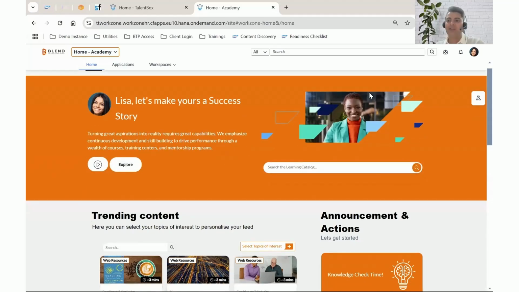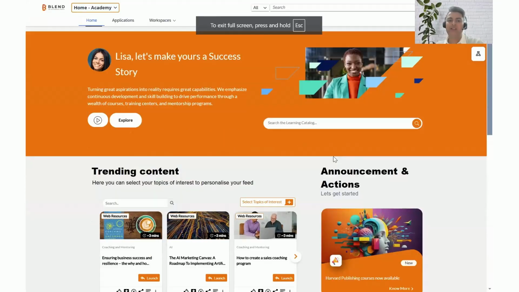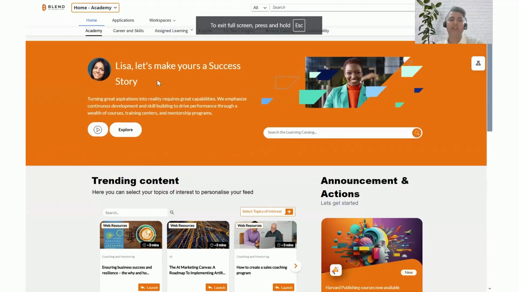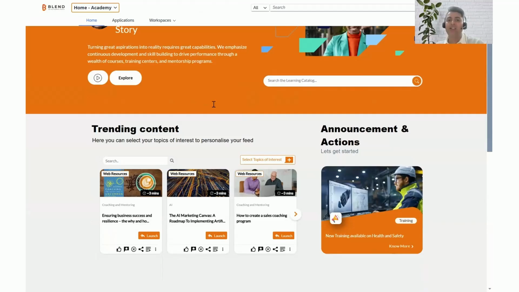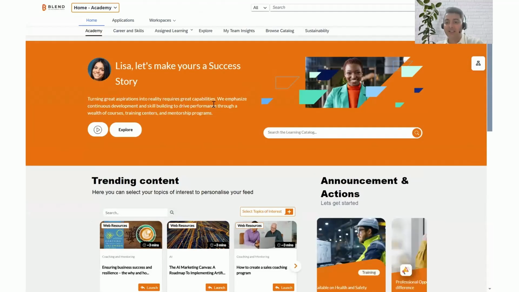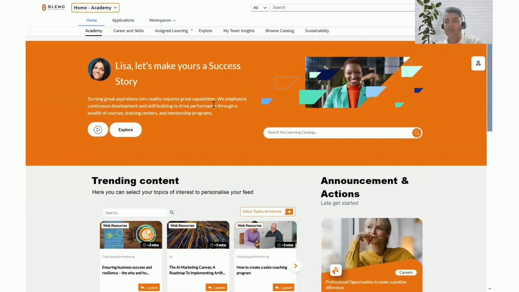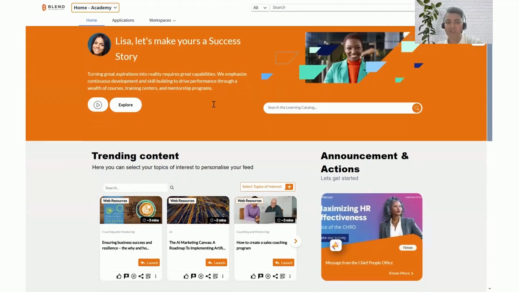So this is what we call Blend. This is a learning experience platform. Here I have logged in as Lisa. You can see that all the information that is surfaced here is through custom tiles and a custom application that we have created. We called it Blend. It is a learning experience platform.